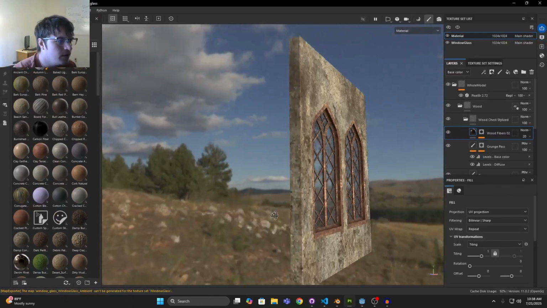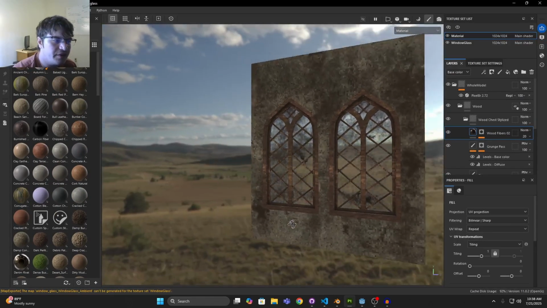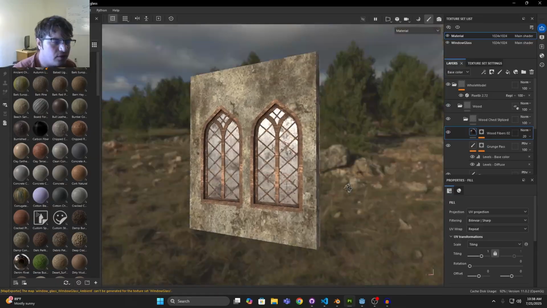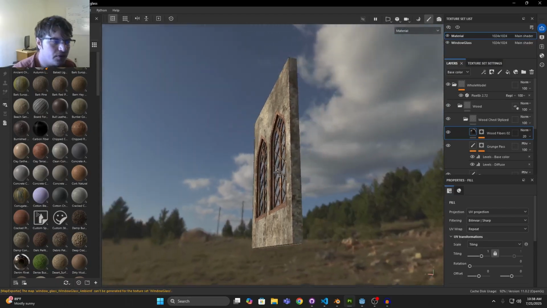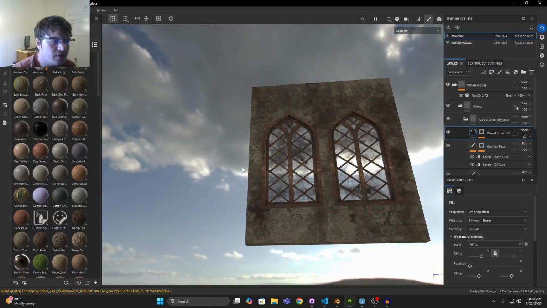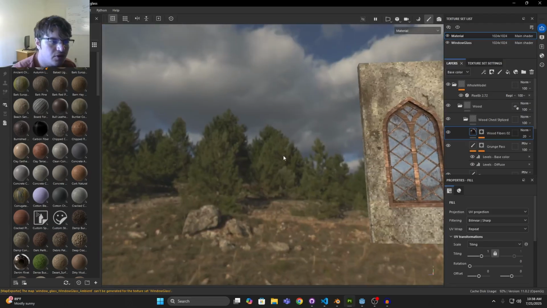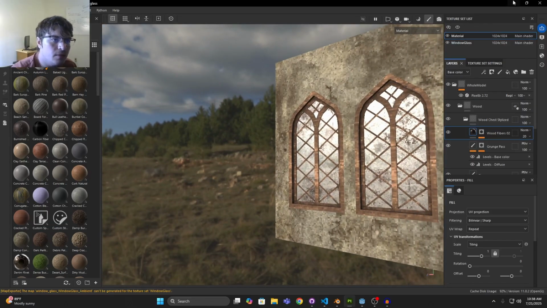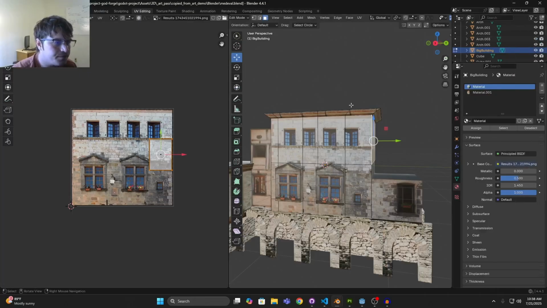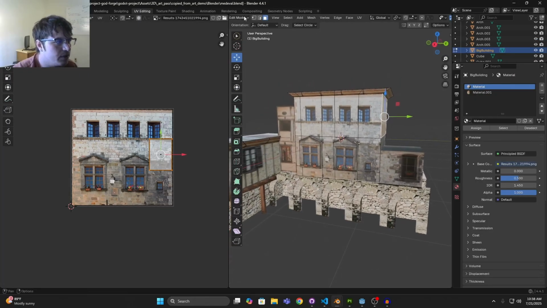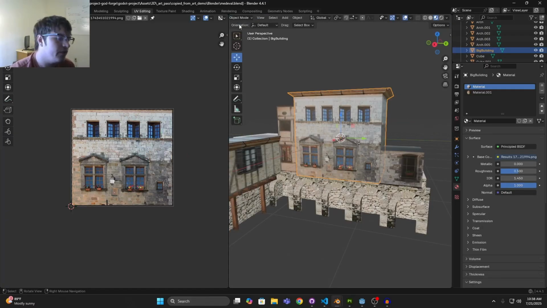Also, just to show here, it's a lot easier to use models that have unique UVs and software like Substance Painter. But I'll go back and we'll just go back here. So this method works with models that have different materials, different textures, a bunch of different objects making up that whole model.